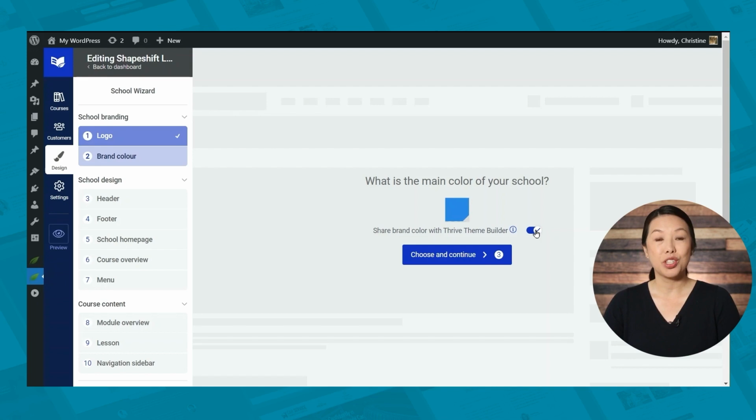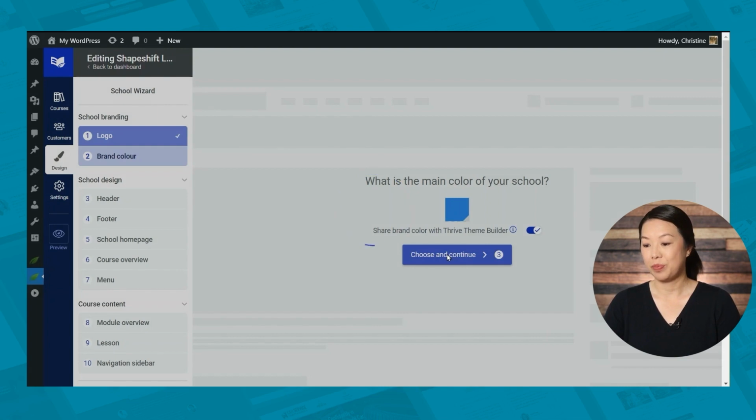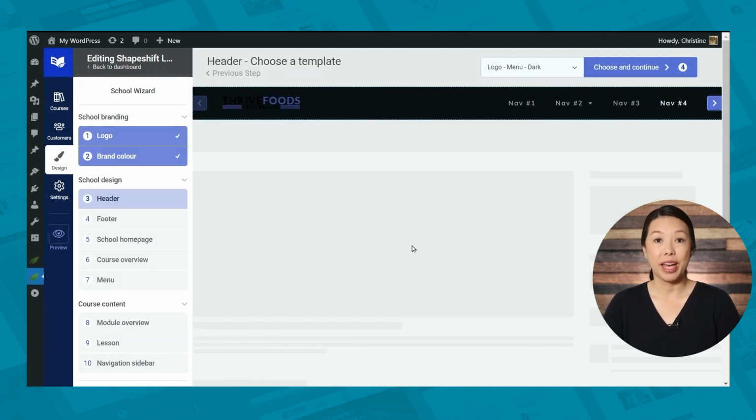Now, while we're on the subject, you don't have to use Thrive Theme Builder in order to use Thrive Apprentice, but of course, I encourage you to give it a try. So this setting is fine for me since it's just a demo, and I'll go ahead and click Choose and Continue. Now let's take a look at our header options.